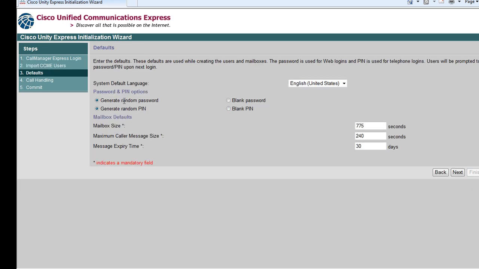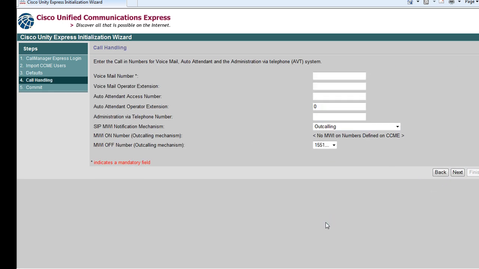And here we can tell it to generate a random password, random PIN. The password is for the individual user to log into the Unity Express web page here, and the PIN is for their, I guess what you call it, TUI, where you log in from the phone. And here you can set the max mailbox size, the maximum length, say like 2 minutes, and how long they expire. And then you choose Next. Then from here we can enter what the voicemail number is going to be.